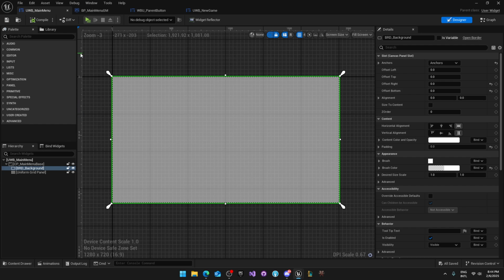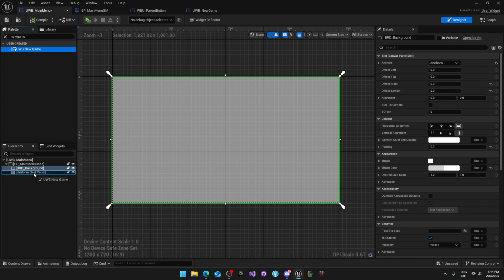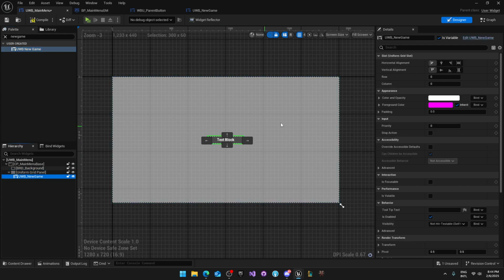You get the deal. And now if we actually go into the main menu and I search for the new game, as you can see, if I were to drag this into the uniform grid panel, it's just a text block.